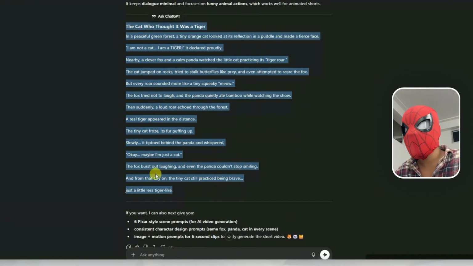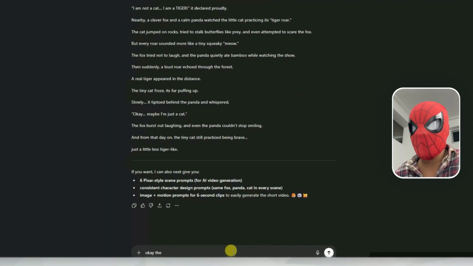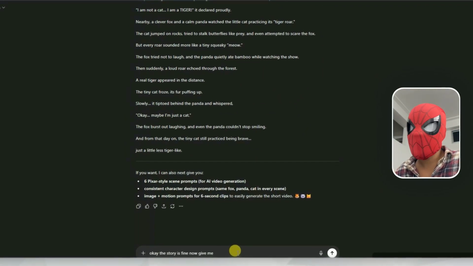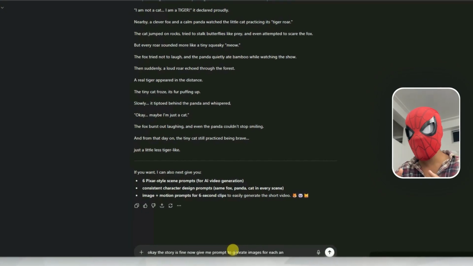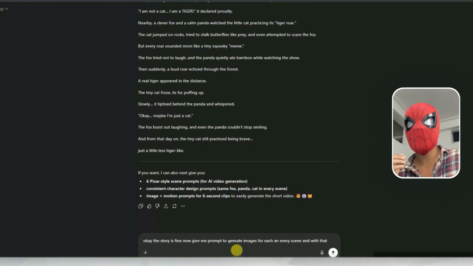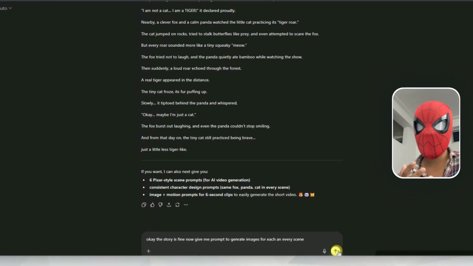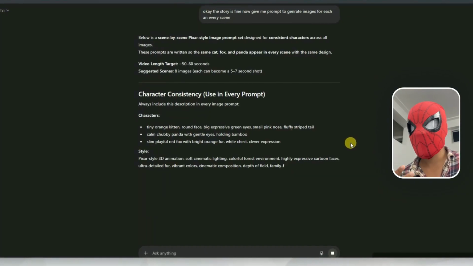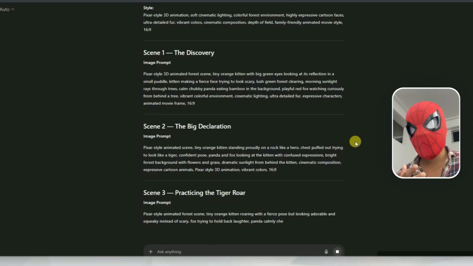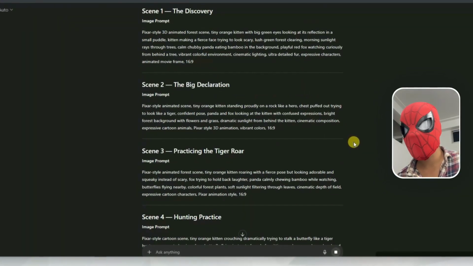Now we've got our story. Next step, we need image prompts for every single scene. So I tell ChatGPT, the script looks great, but now write a separate image prompt for each scene so I can generate images. And what it does is break down the story scene by scene and gives me detailed prompts for each one. That way, I can use those prompts to generate images easily.